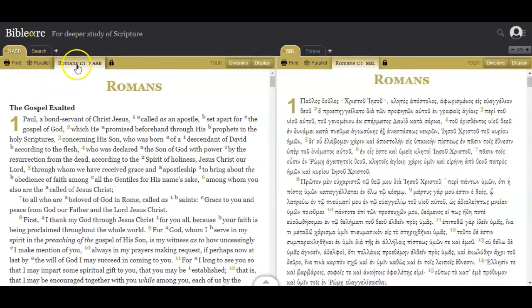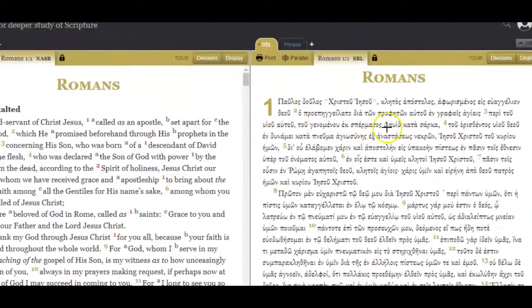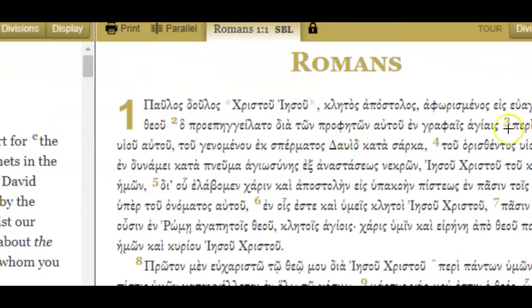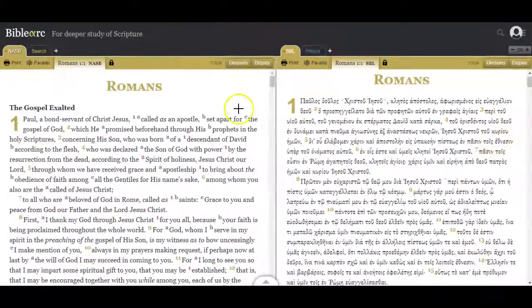I have the New American Standard opened up, and over here on the right side of your screen is the Greek. So if you want to know what Greek looks like, that's what it looks like, if you've never seen it before. When it comes to the Bible, a lot of people always talk about mistranslations. What's great about this tool, Bible Arc, is that you can come to a passage like Romans, or any passage for that matter, and look at the text side by side for yourself.